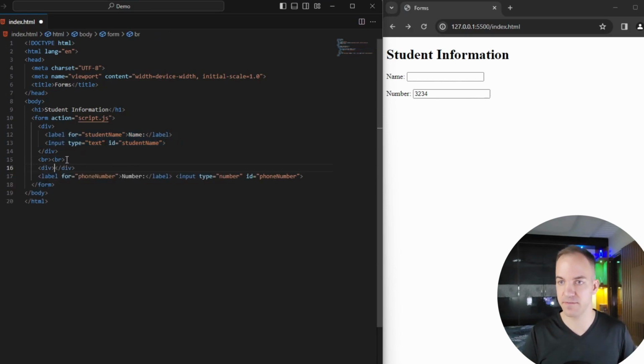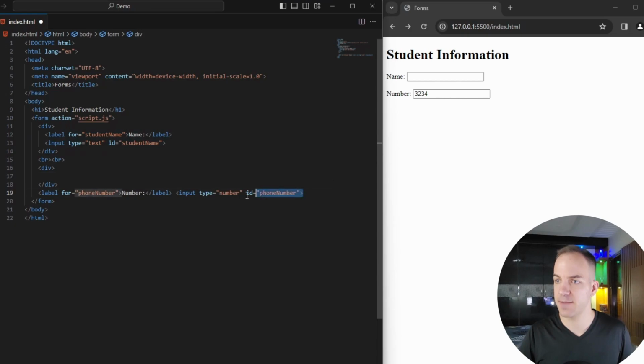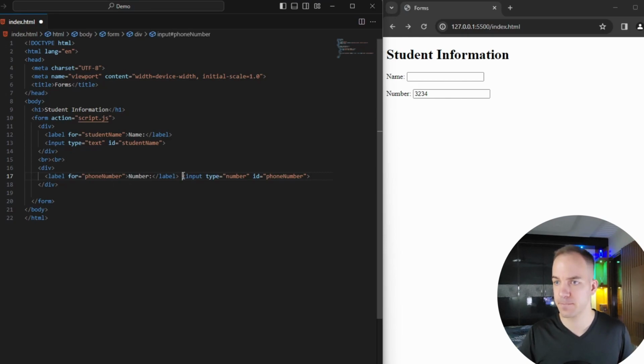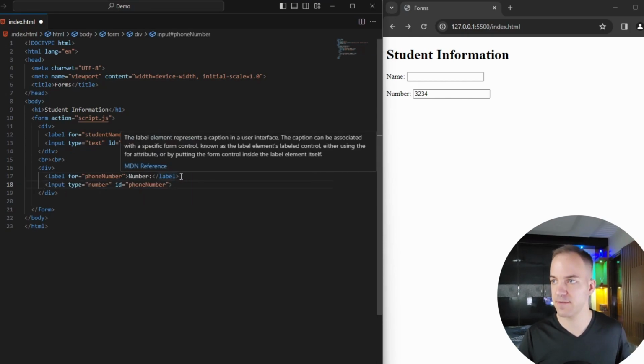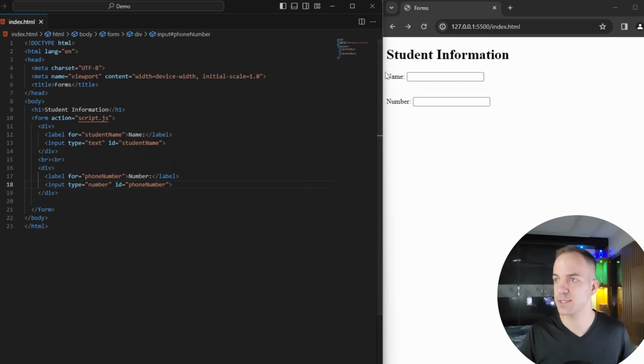I'm going to make another div down here, and I'm going to copy, or cut rather, and put both of these inside of a div. And if I save that now, you could see that we have our name and then we have our number. And I'm actually going to delete one of those line breaks because the div gives us a little bit of spacing with it. So now I have a name and a number.